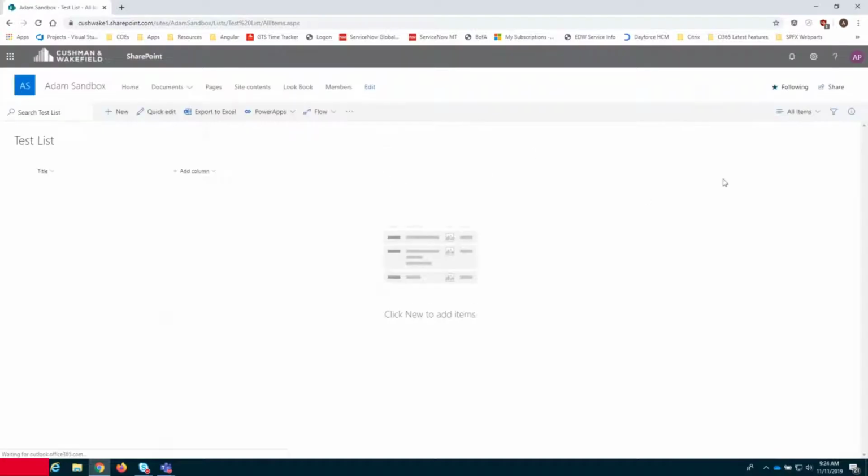So now my list is created. It jumps you right into your list. So you can see test list is what I created. And by default, you're going to get this first column in here, and it's going to be title. So by default, all of your lists are going to have the title field. You can rename this if you want to, but you cannot remove this field.